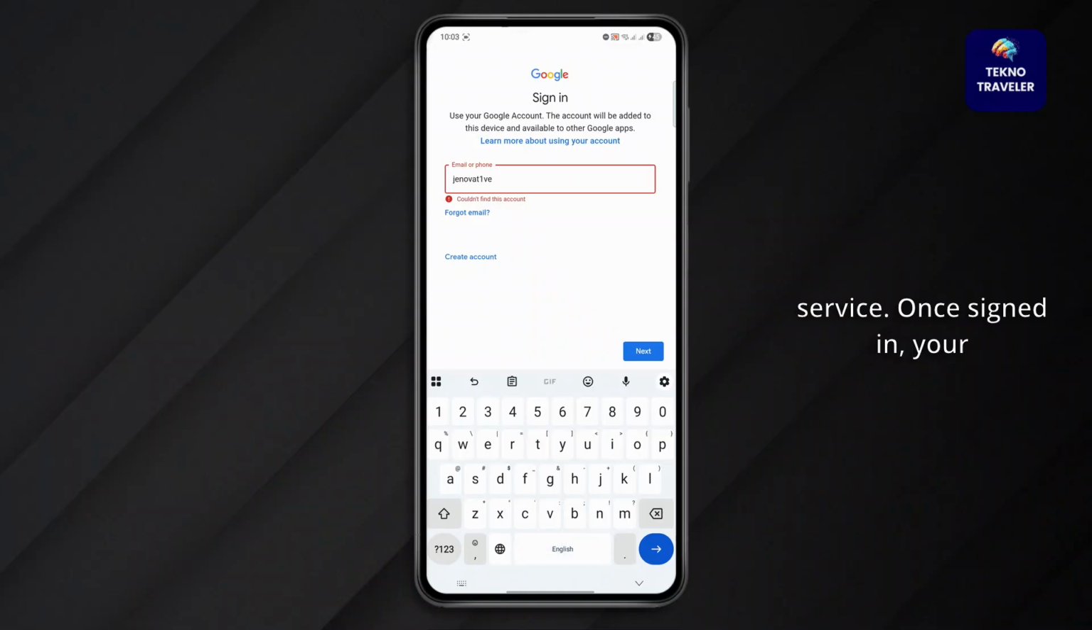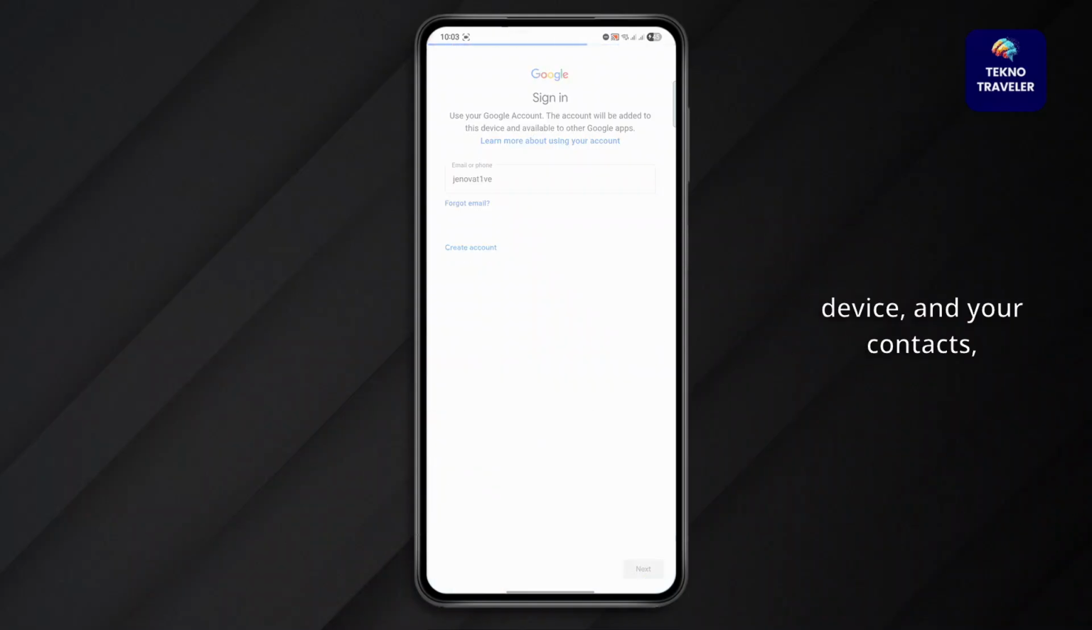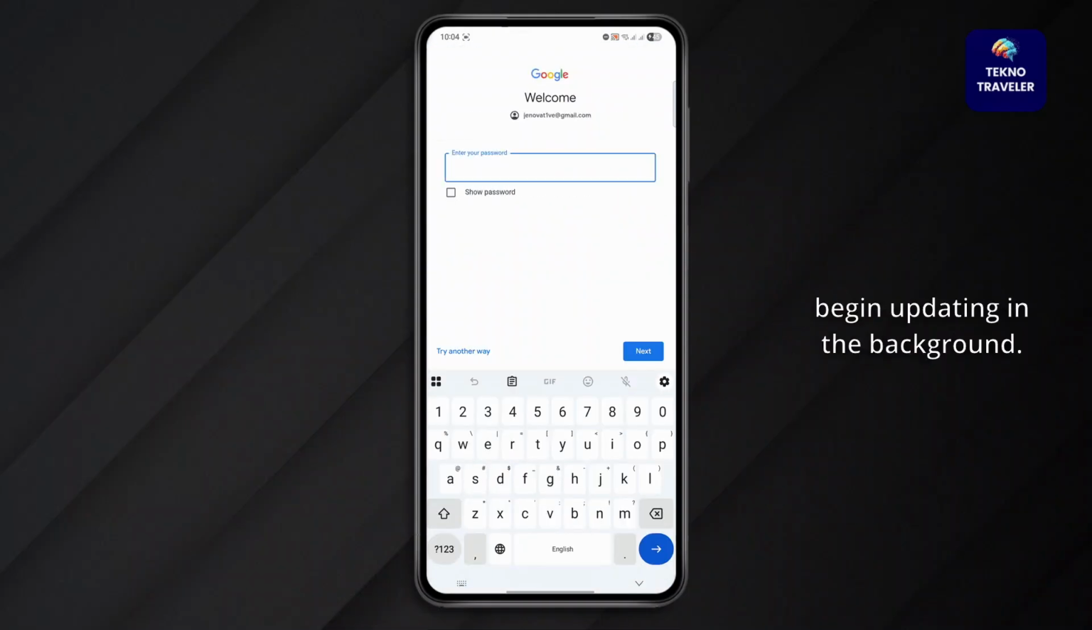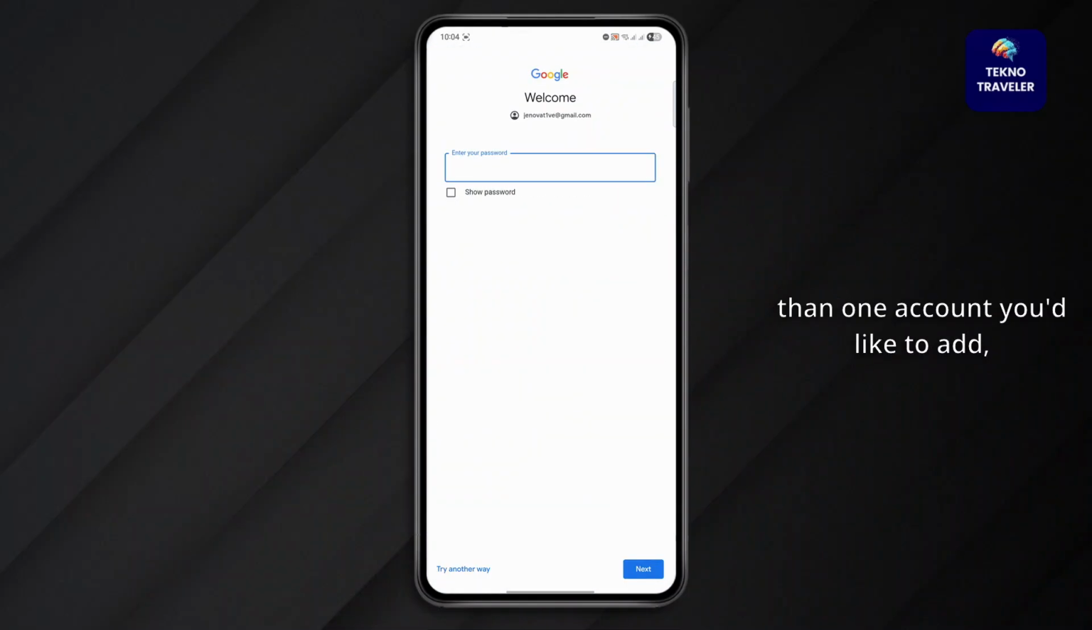Once signed in, your Google account will be added to the device, and your contacts, apps, and other synced data will begin updating in the background. At this stage, if you have more than one account you'd like to add, repeat the same steps from Add Account for each additional one.